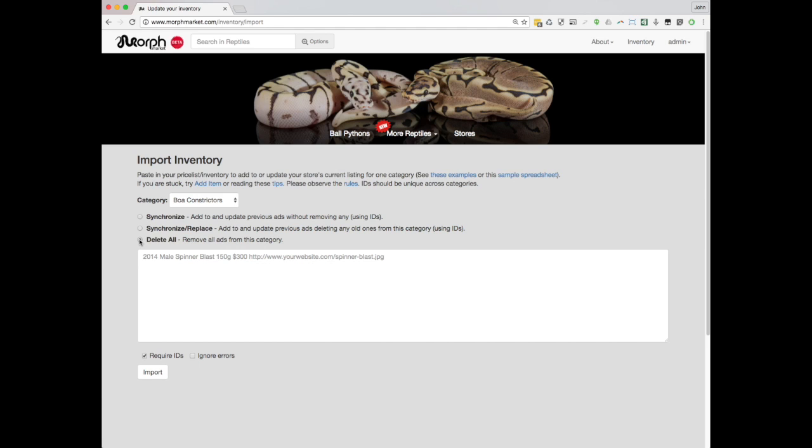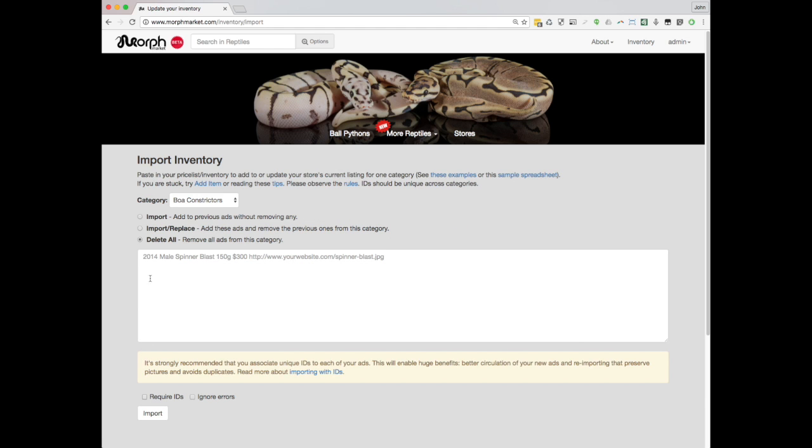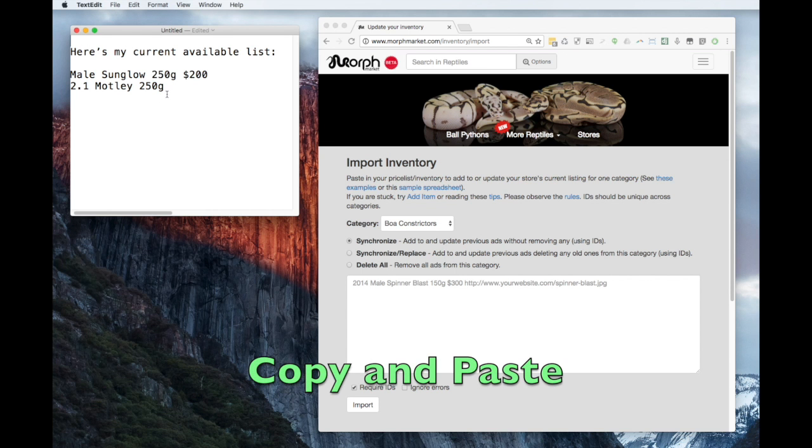If despite all the reasons we've discussed in the Using IDs video, you choose not to use IDs, you can do so by unchecking the box next to the import button. Note the warning message that is displayed. The next step is to copy and paste your price list into the white box.